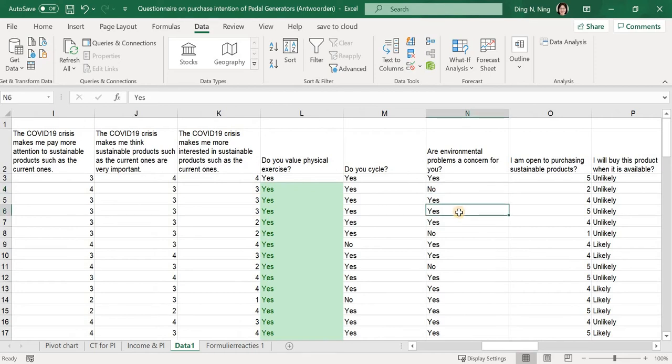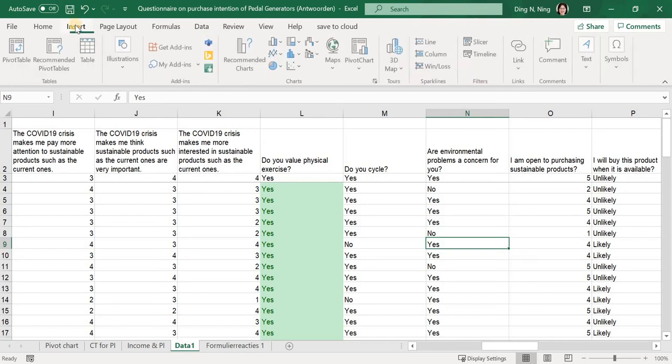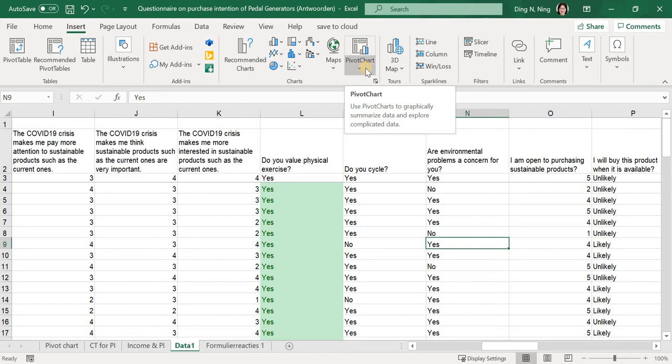Okay, and in year 2 statistics, you will learn more scientific ways to analyze the difference and the relationship for this case. But currently, we only need to visualize and find out the frequency of that. Let's go to insert. Instead of clicking pivot table, let's look into pivot chart. Visualization can quickly help us to find out the potential customers for our sustainable product.